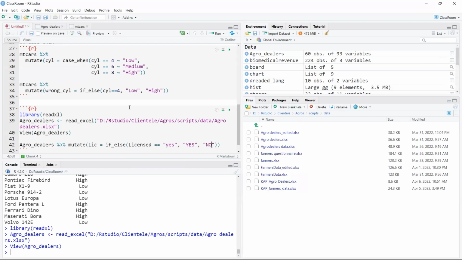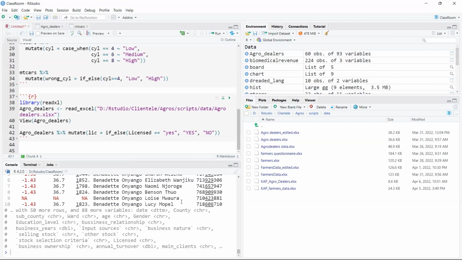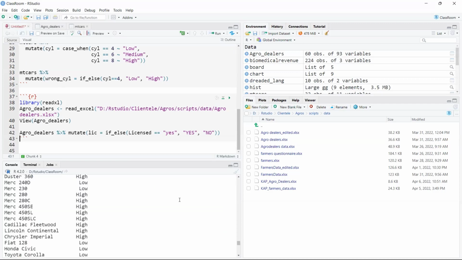You can see the difference. When I was using numbers, I was not quoting the numbers. In R, we don't quote numbers unless we're treating them as characters instead of numbers. But whenever you're talking about strings, you have to quote them. So I'm saying that if the license is yes, put it as capital YES. If it is something else other than this small yes, put it NO. Then you run it, and that will change that part for you.